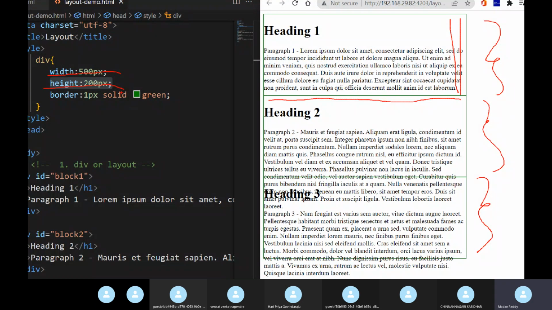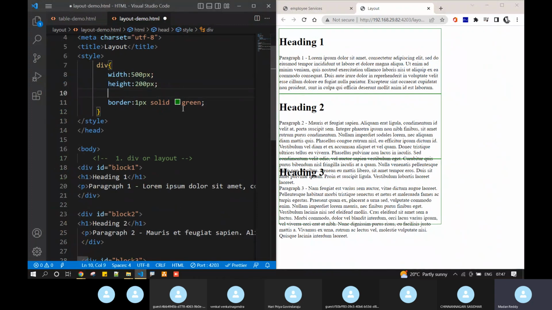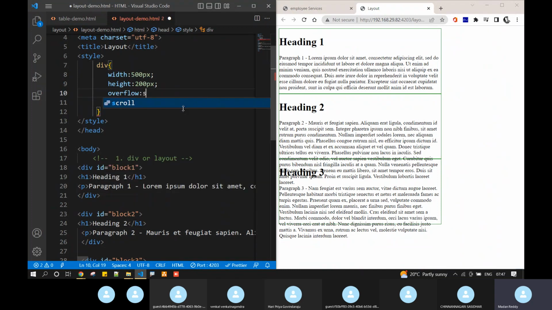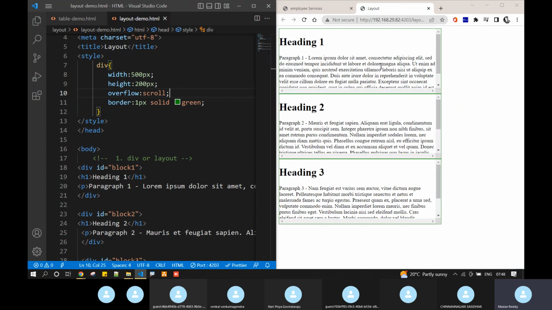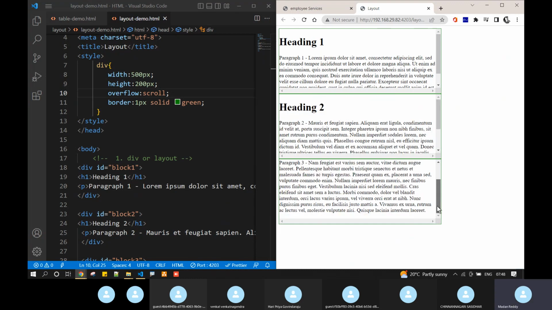So for that, just what I'm doing, right? We have one style called overflow. Whenever overflow is happening, just apply some scroll bar. When overflow is happening, just apply overflow is equal to scroll. So now see that, now I got the scroll, everything.